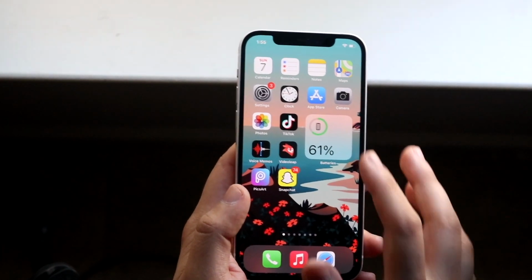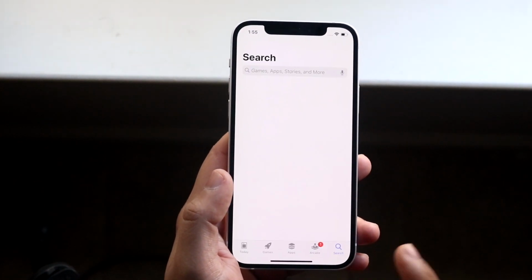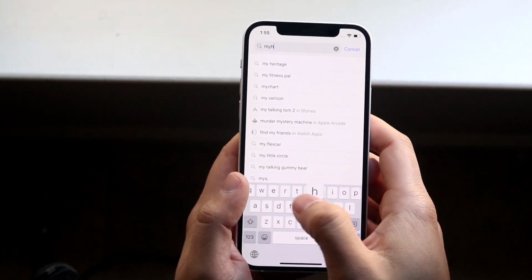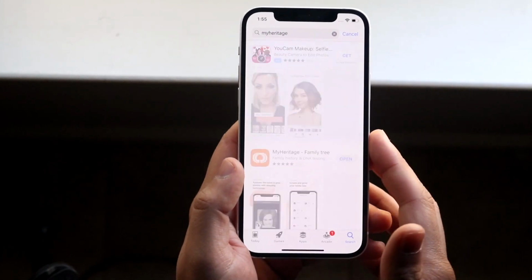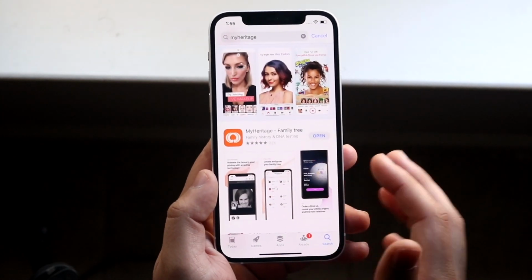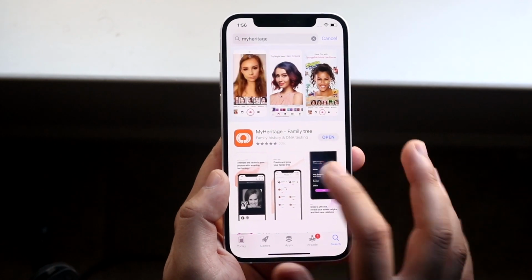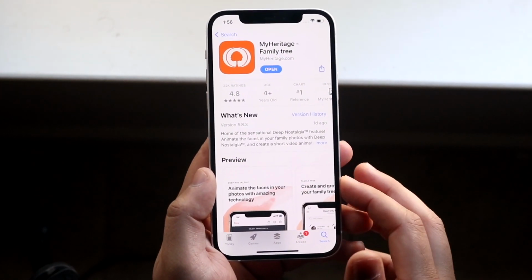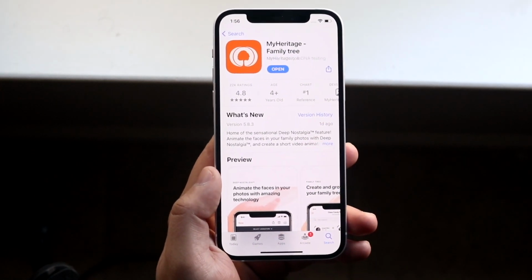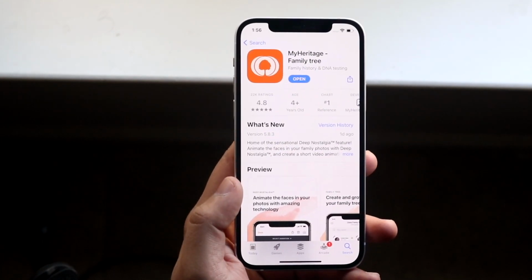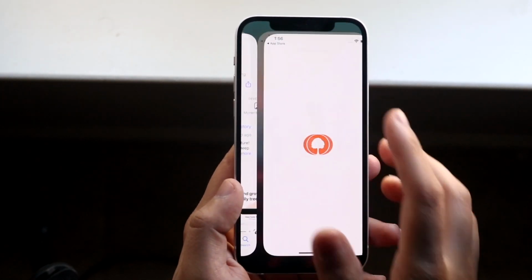What you want to do is make your way over to your app store. You literally want to click search up here, and type in MyHeritage. So it's going to look like an app just like this, as you can see. And you can download this exact same app. So all you want to do is click right here. You'll get into this panel, and you want to download this app. I will also leave a link down below so you can just go straight there. Now once you have it downloaded, all you have to do is click open.